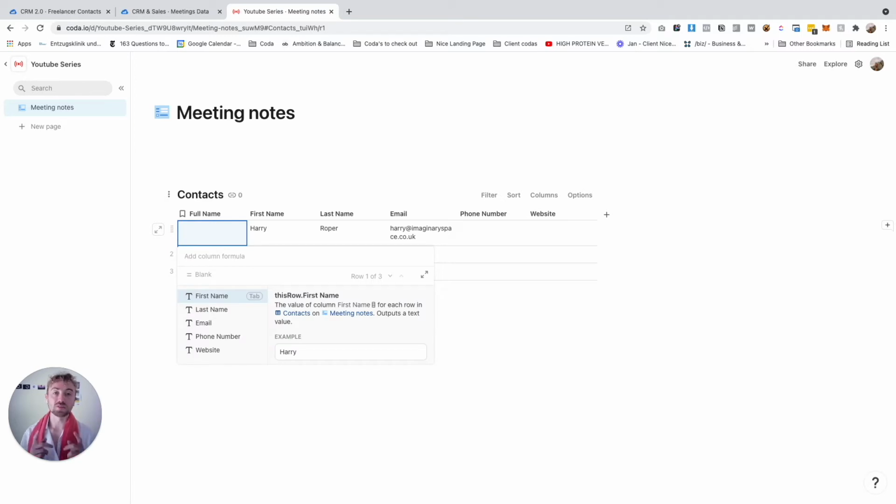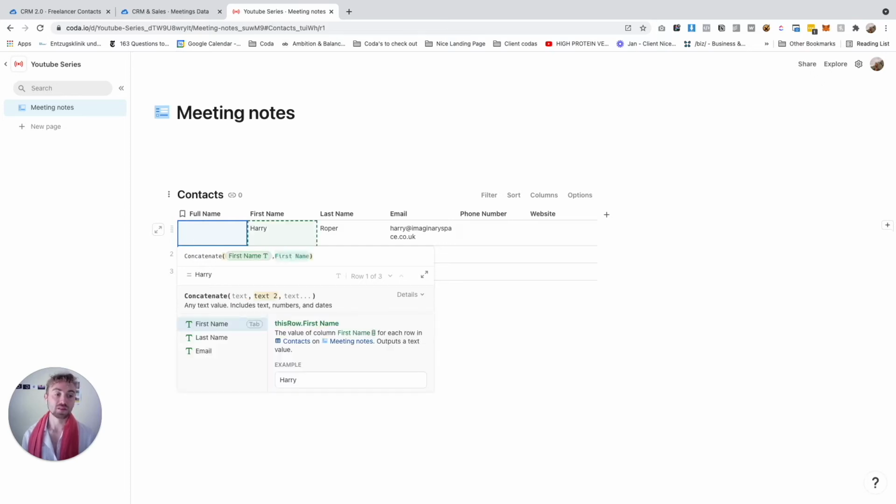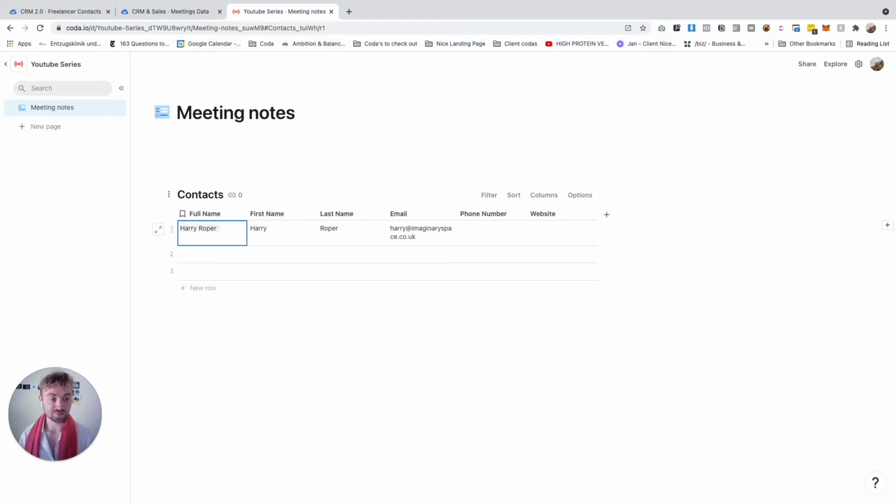What we want to do is combine my first name and the last name to create my full name. So all we're going to do is just say concat, first name, comma, and we want to add a space here, so I'll just add a space like this, and then last name, let's say. If you're not too familiar with Coda formulas, don't worry, just copy the one that I've done here, and you'll learn as you start to use them. Here we go, now it's generated my name together with a space in between.